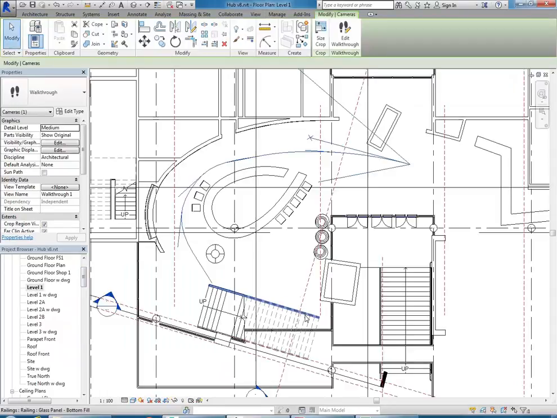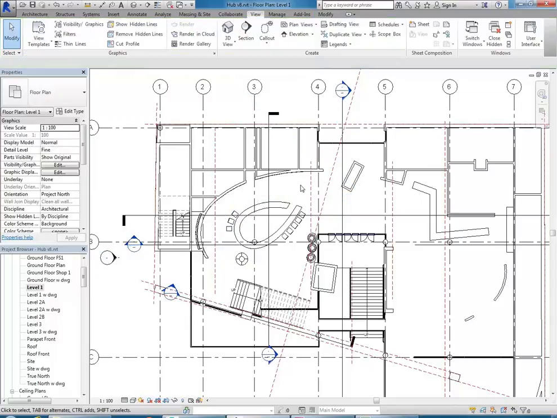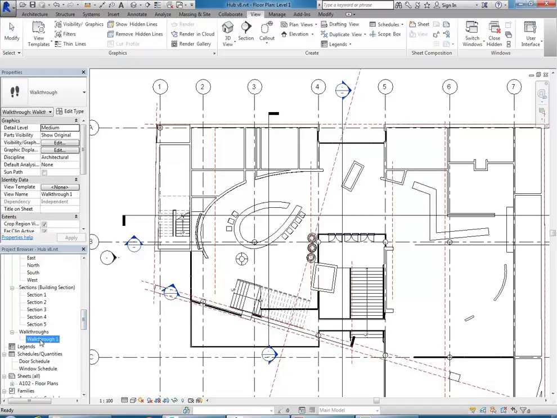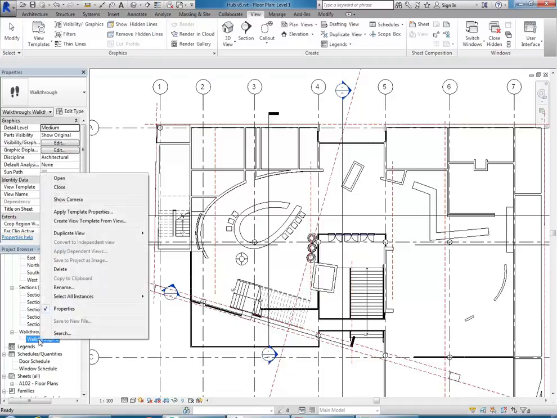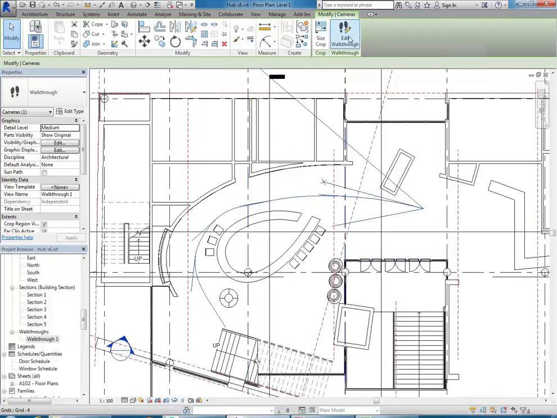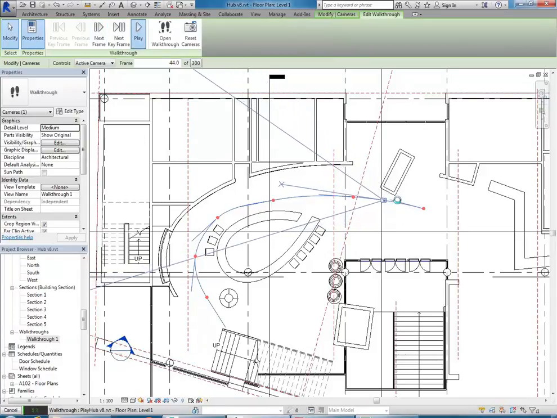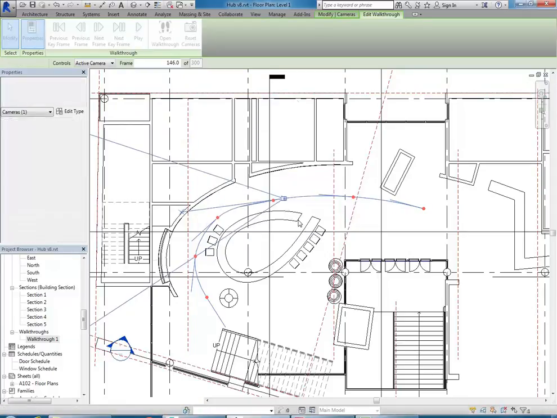And now I'm going to go to level 1, where you can see the walkthrough. If it's not visible, you can always find it in the project browser again, and then right click on the name, and just like a camera, choose show camera. So there's my path. And now if I choose edit walkthrough with this view open, I get those same buttons to play, but it's going to show the camera moving along the path there. So it's playing it, but in the plan view. Press escape and finish that.